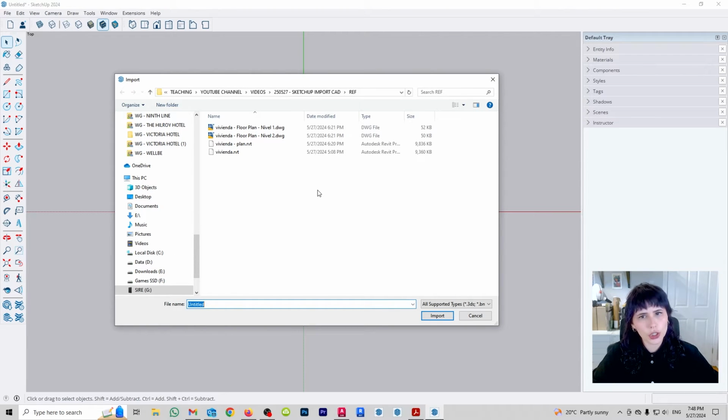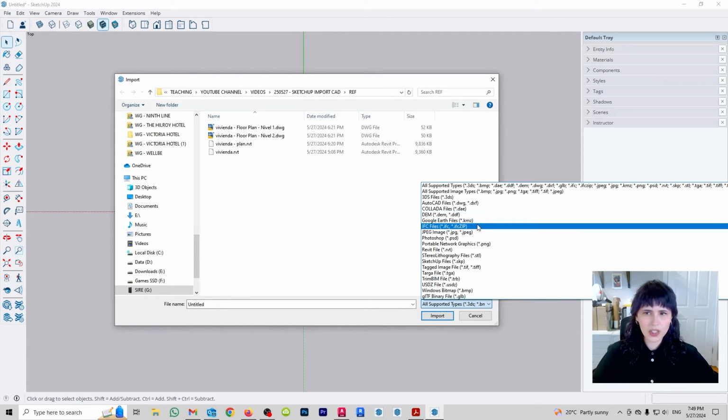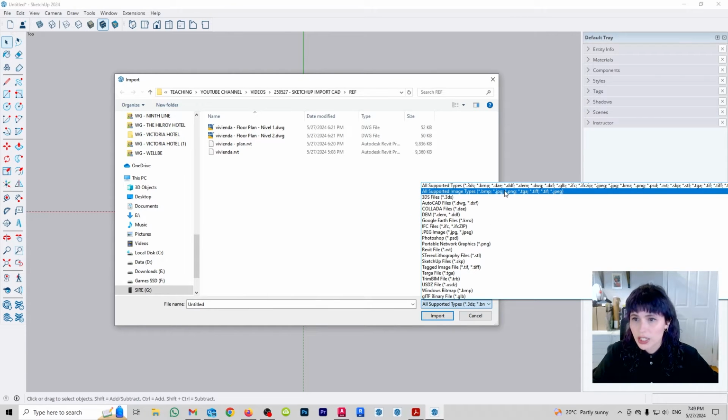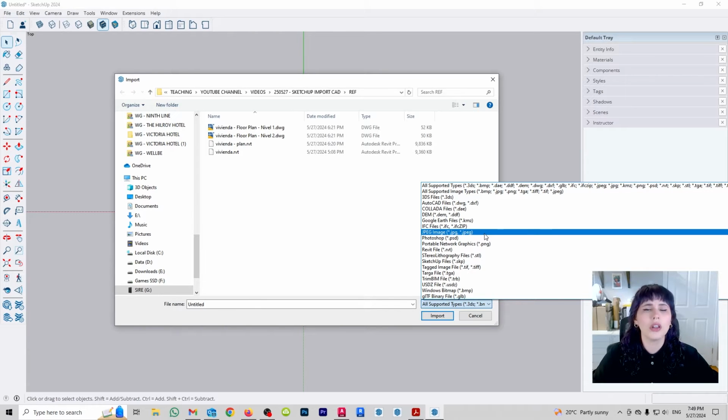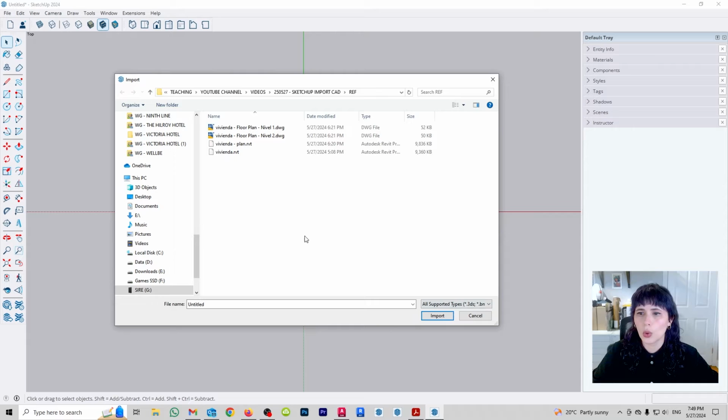And if you're not sure what formats can be imported into SketchUp, one very easy way to verify this information is by going here on the bottom right corner and expanding it. What I want you to notice is that SketchUp actually allows for a bunch of different formats. So you can import both 2D and 3D. You can import images, Photoshop files. It actually gives you a lot of options when it comes to importing. But for the time being, I'm just going to leave it in all supported files.